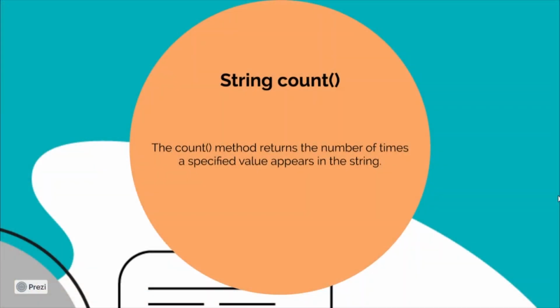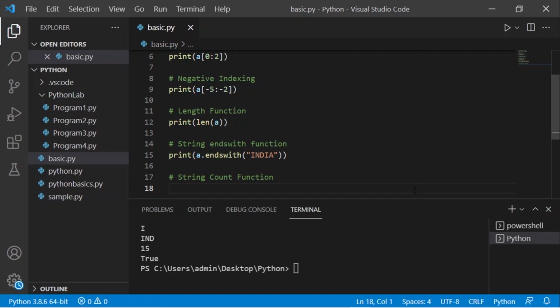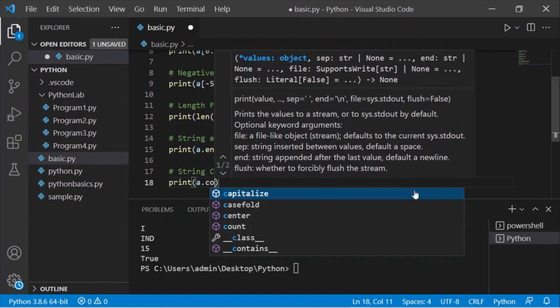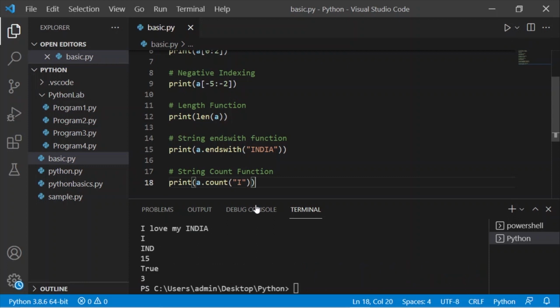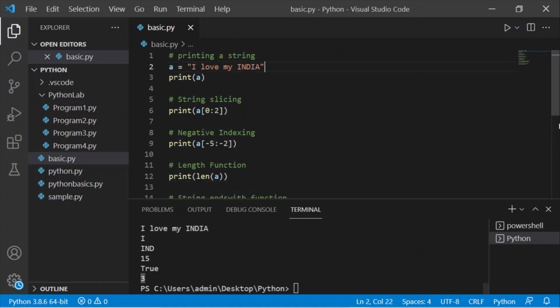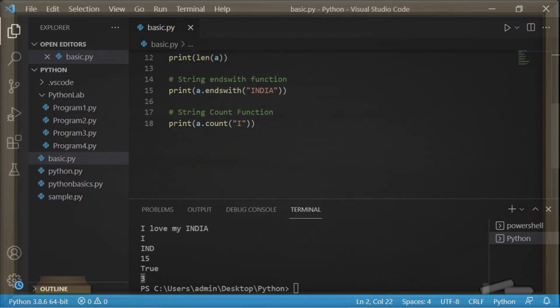Now we will see the third string function, that is the count function. The count function returns the number of times a specified value appears in the string. Now I'll write print A dot count. Let's say we'll count I, how many times I occurs in our string. See, we have 3 I's in our string, 1, 2 and 3. So this is how you count in a string using the count function.